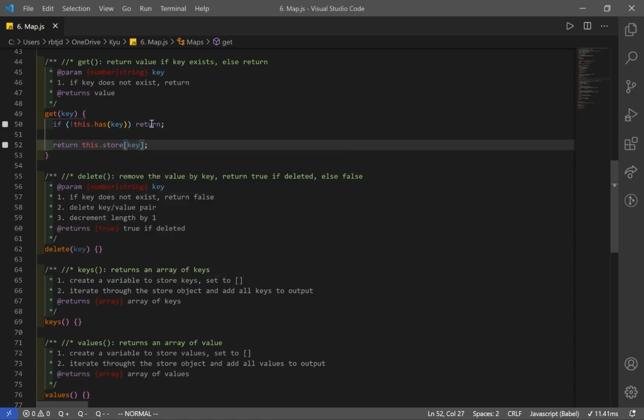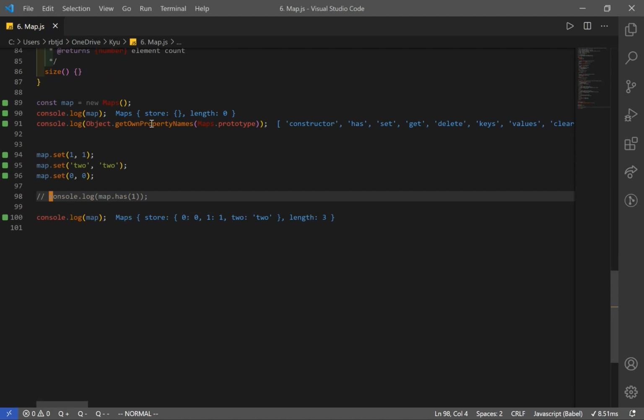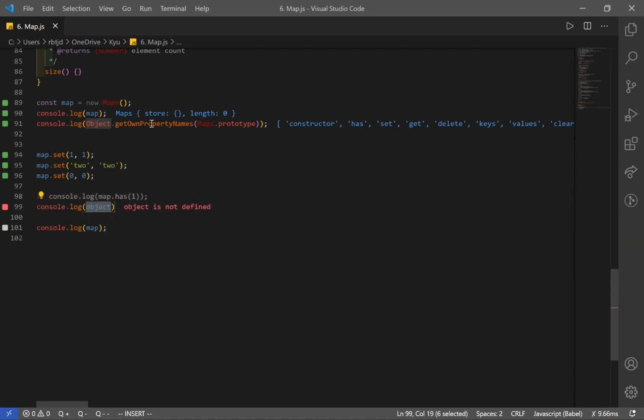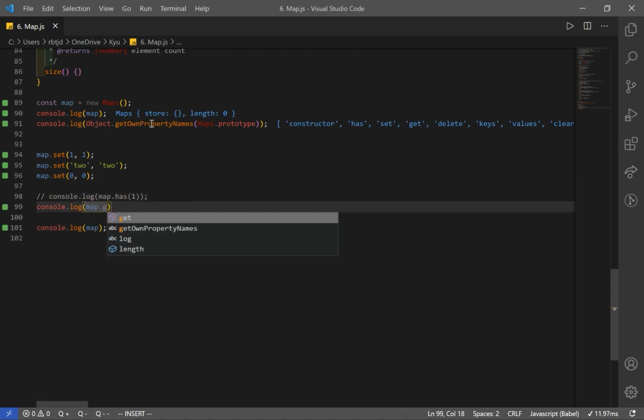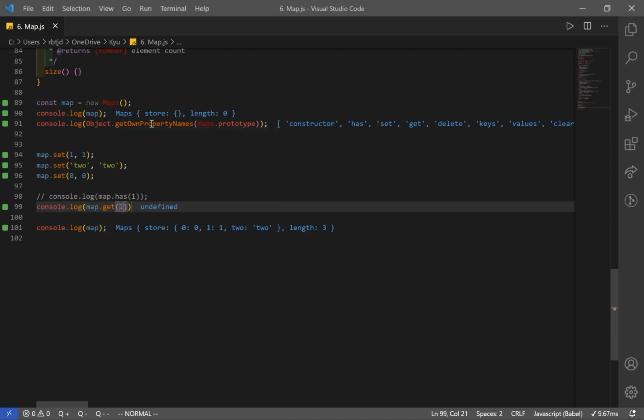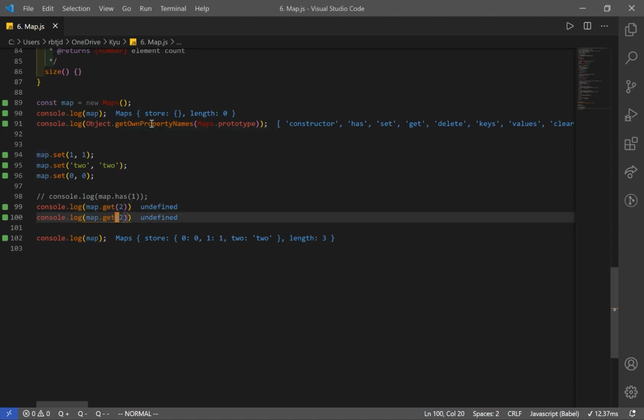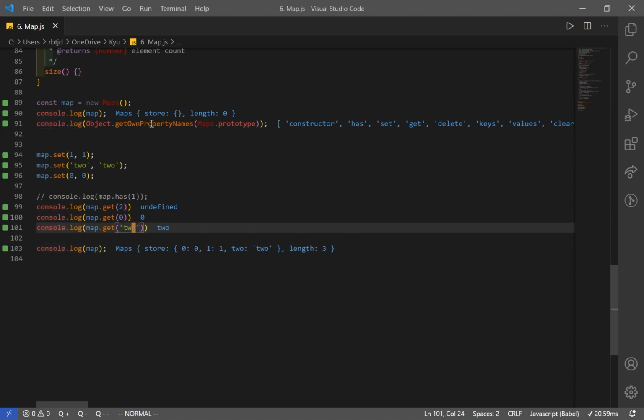And let's try our code. So let's just uncomment this and we'll just use console log. Let's try map.get. Let's try getting number 2. So that should give us undefined because it doesn't have that value. And let's try getting 0. So that should return 0. Let's try getting 2 and you can see that it returned our value. So our get method looks good.